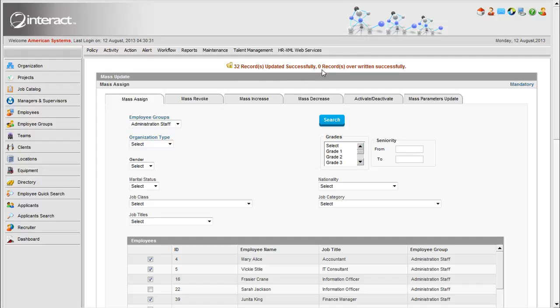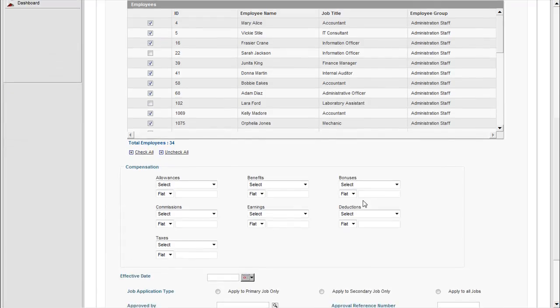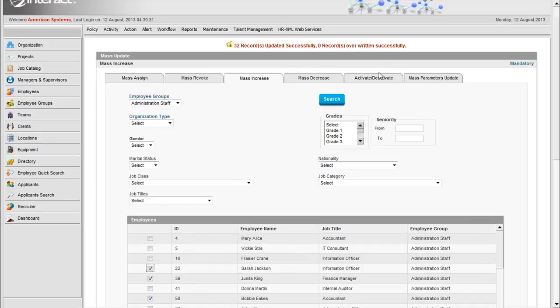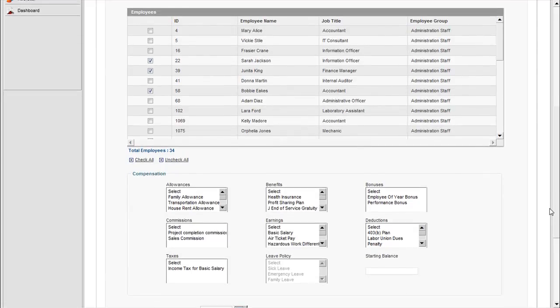Another option I have is to revoke the same policy if I have to, or I could increase people's current allowances, benefits, bonuses, commissions. For example, I could say that I want to change this project completion commission, which we just assigned, and increase that by 10% for a select number of employees who were in that original group. Alternatively, I can have a mass decrease, or I can activate or deactivate a policy, meaning we leave the policy in place for the employee, but we are going to deactivate it.